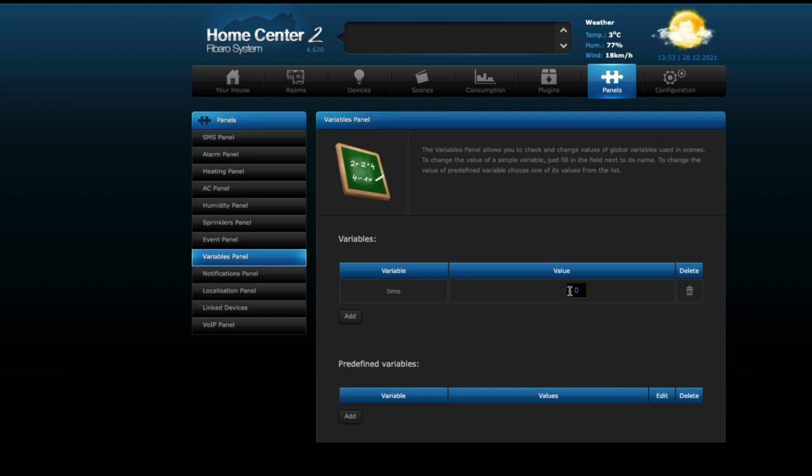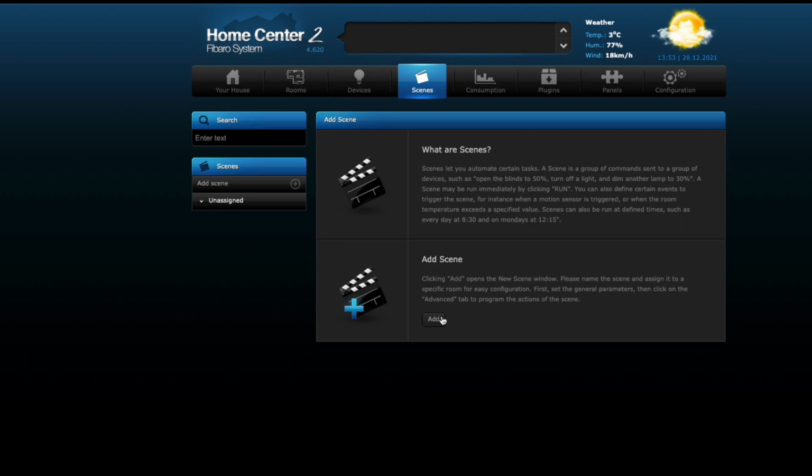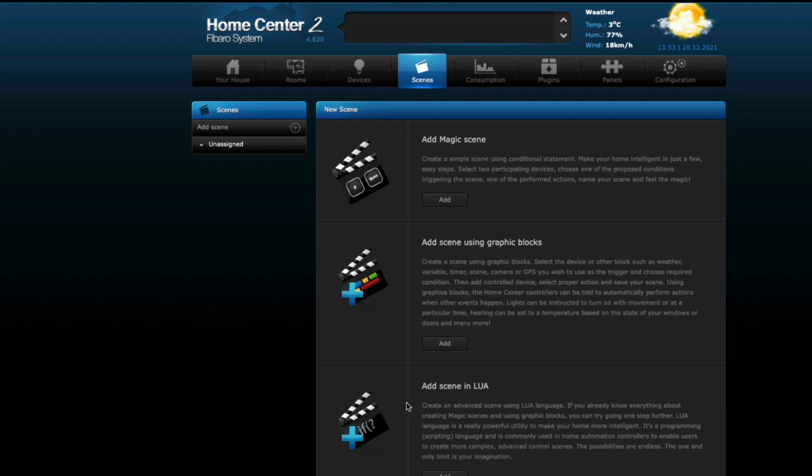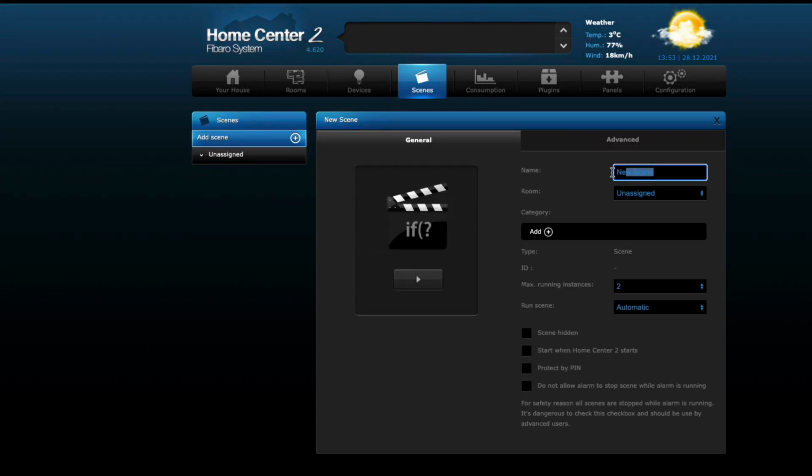Okay, preset to 0. Then what we're going to do is go on to scenes, and we're going to add a scene, and we're going to add a scene in Lua. Okay, then we're going to call this TimeSetter, automatic scene, and do not allow, and make sure we select start Home Center 2 when it starts. So it means it keeps running as soon as we reboot the Home Center. This scene is one of the first scenes to start working.